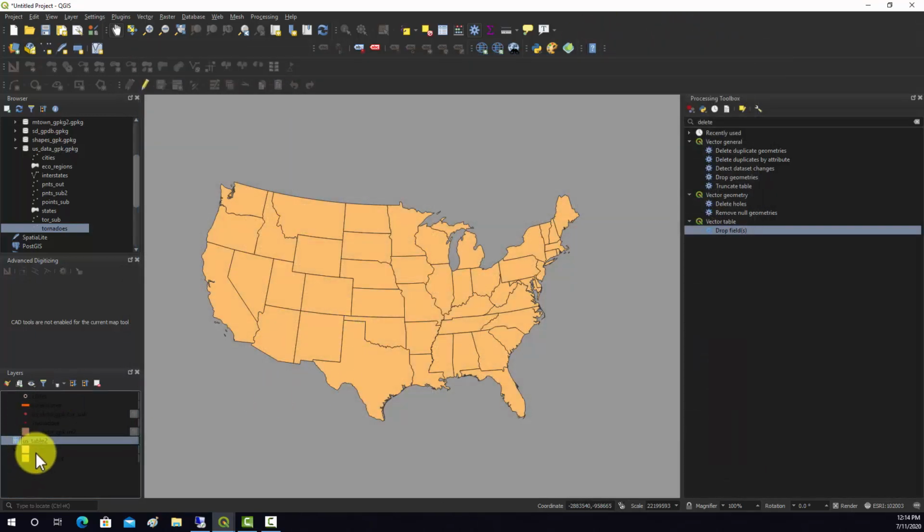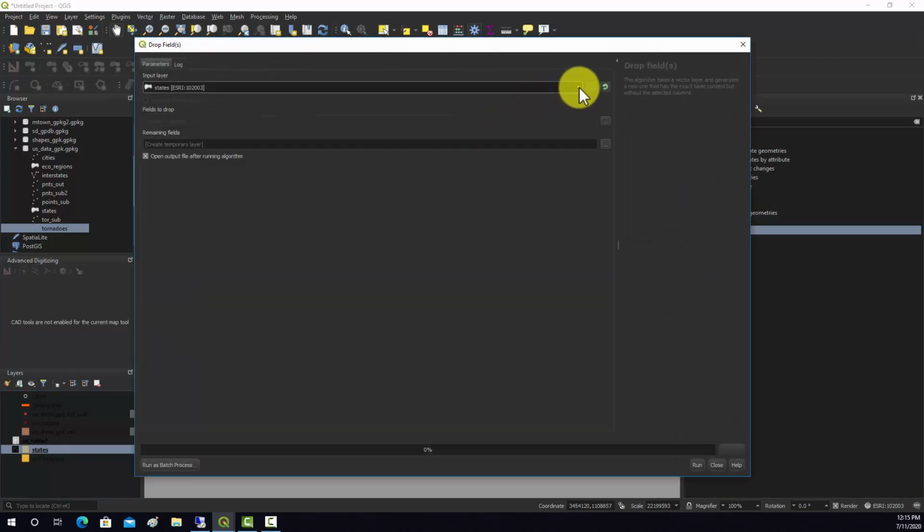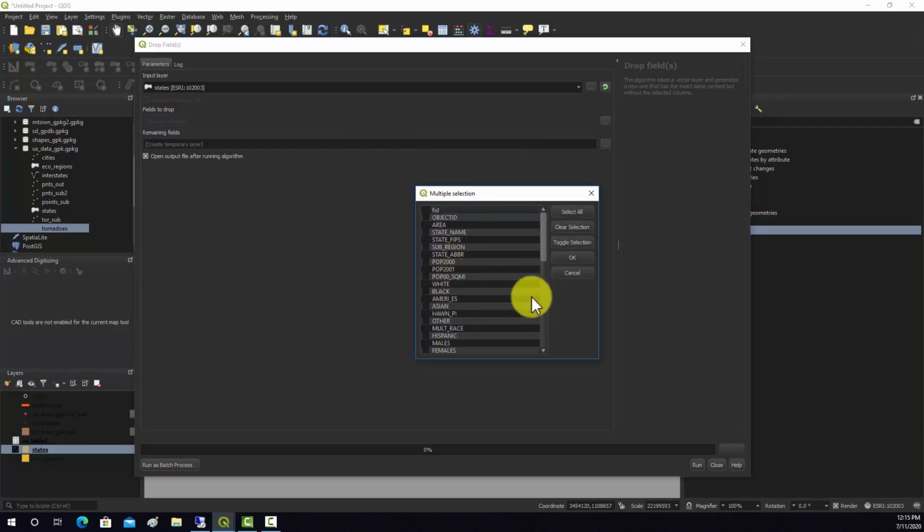Okay, so next thing I want to do is remove the attributes from this states layer. So I'm going to go to this drop fields tool, which is available under vector table, and it's again a QGIS tool, as opposed to like a GRASS or a Saga tool. So I'm going to drop fields, and we want to drop from the state object, and then if you click this, you can select what you want to drop. I'm just going to do select all. And all I really want to do is maintain the common attribute. So in this case, I'm going to use the state name, and that's okay.